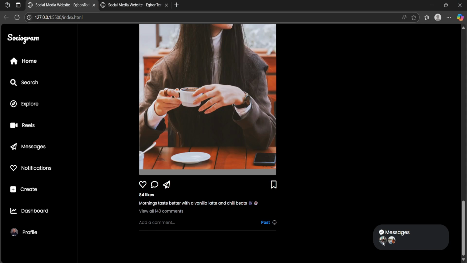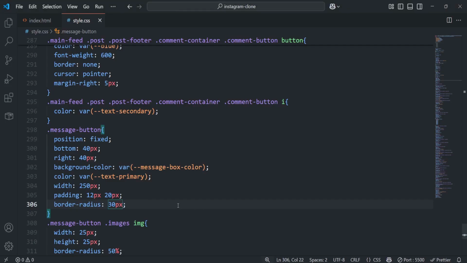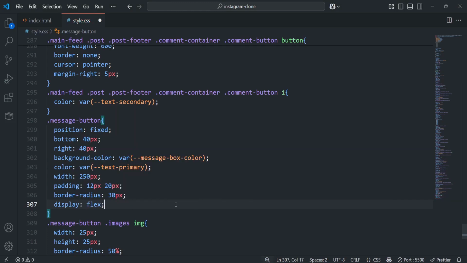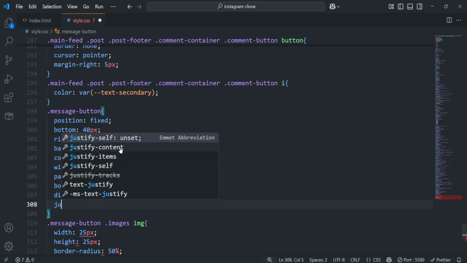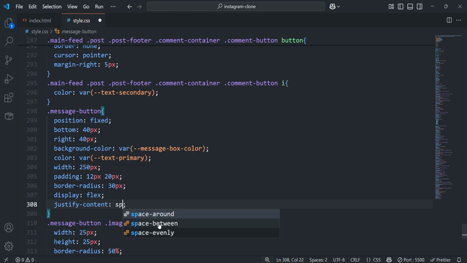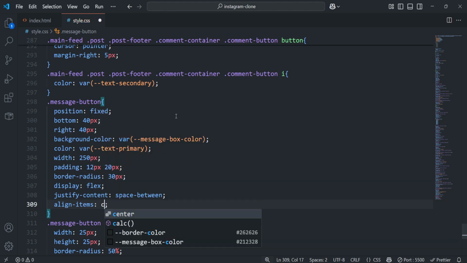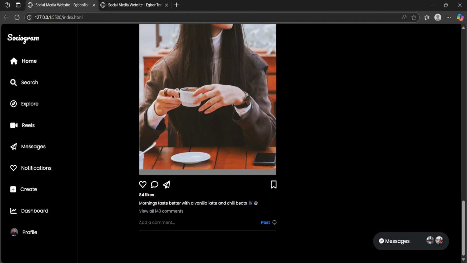We want these images at the right hand side, and we want these messages and this icon at the left hand side. So we're going to give this a display of flex, and I want it to have a justify content of space between. Then I'm also going to add an align items of center to ensure the items are vertically centered. Now you can notice they are looking way better this way.